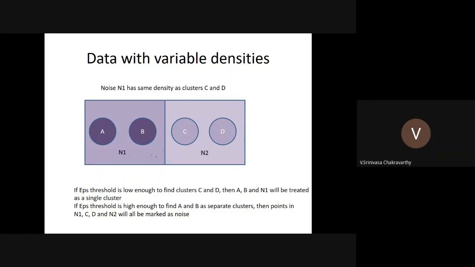So in this case, what happens is if the epsilon threshold is low enough to find clusters C and D, then A, B, and N1 will be treated as a single cluster. Whereas if the epsilon threshold is high enough to find A and B as separate clusters, then points in N1, C, D, and N2 will be marked as noise.